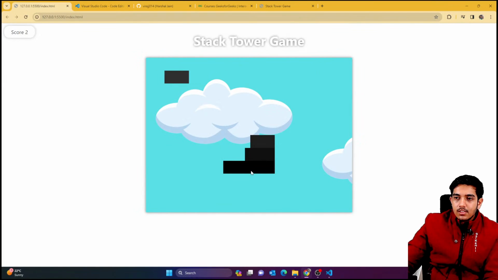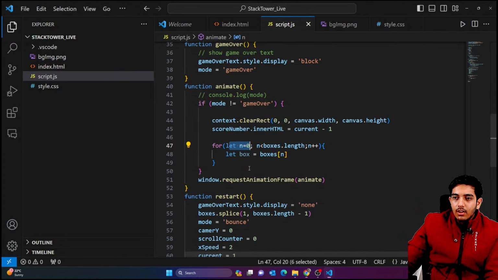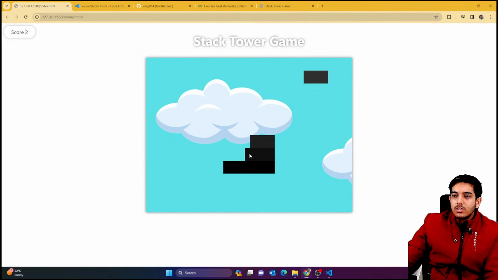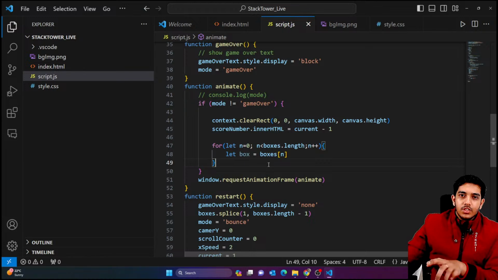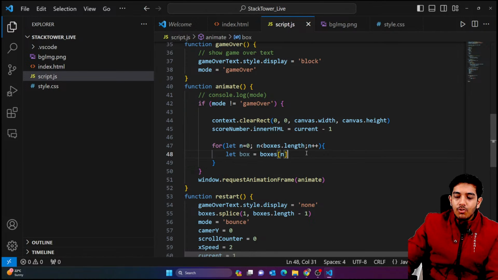I'm talking about this. This is the 0th index, right? If the next time n becomes 1, because of n plus plus, then in this case we are targeting this second one. Similarly, we are targeting the third one, and so on. So box just contains the specific box which we are talking about. Now we just have to fill that box.